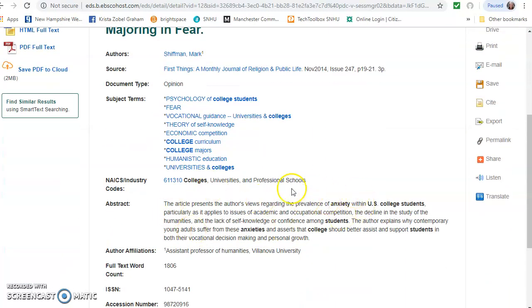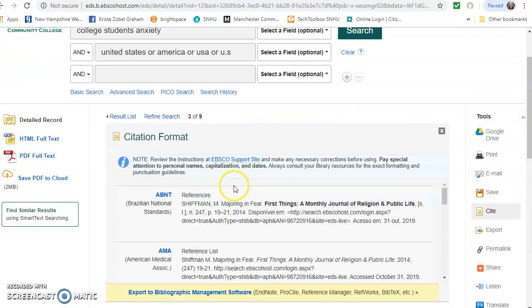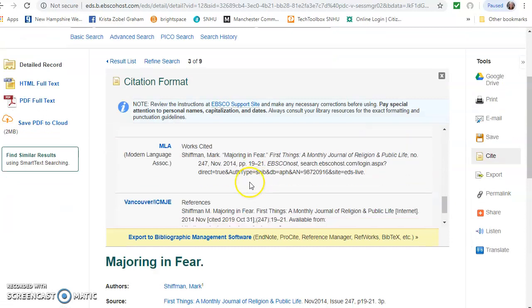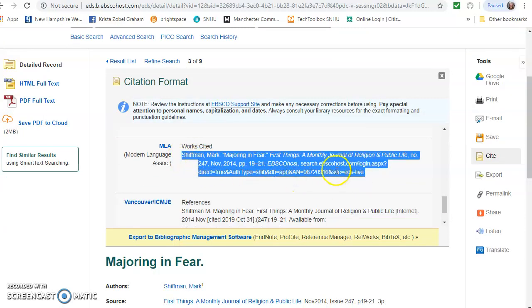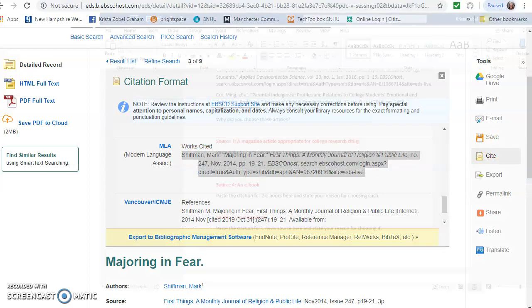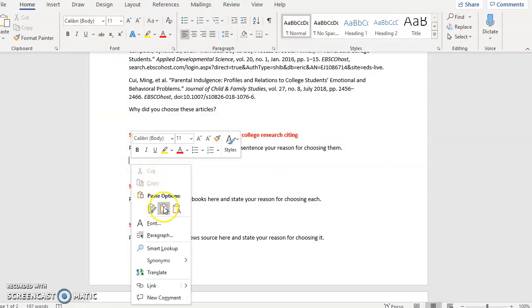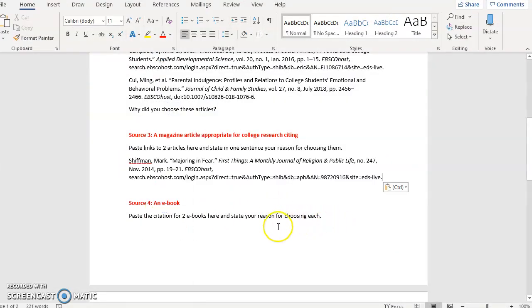Then I'm going to read the abstract. It talks about the prevalence of anxiety among college students. So I'm thinking, okay, that relates to my topic for sure. So again, the cite button, scroll down, MLA, copy, and then merge formatting, paste.